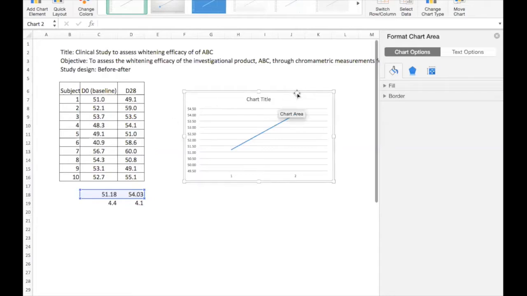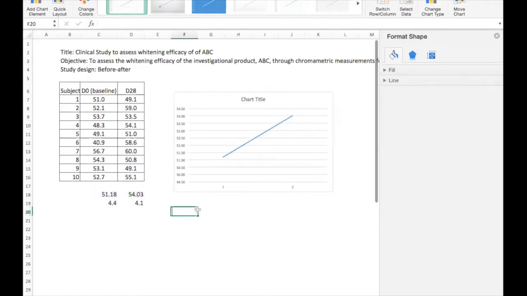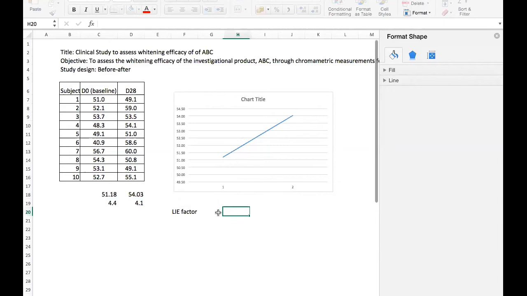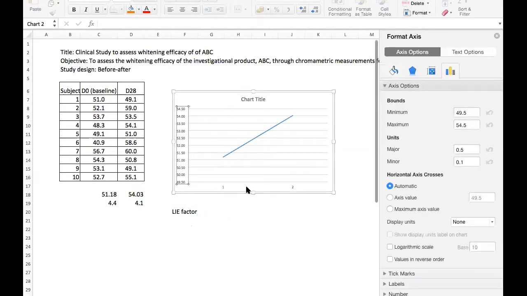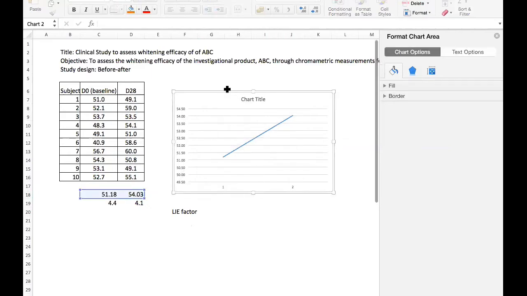Now, as you can see in this graph, there is something that we call a lie factor. I'm going to write it. There is a lie factor. What is the lie factor? It is that we are giving the impression that there is a big change when there is in fact just a small change. This is because of the scale that we choose, that Excel automatically picks while drawing this kind of chart.